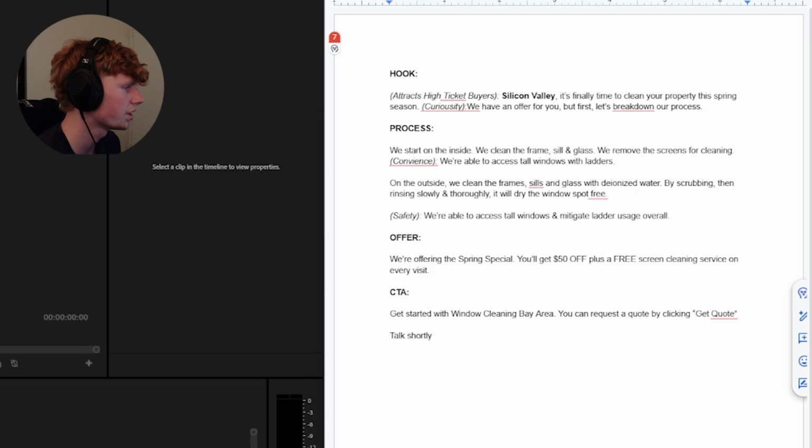For the process, we start on the inside, we clean the frame, sill, and glass, we remove the screens for cleaning. So pretty simple there, just a quick explanation of what our process actually is.